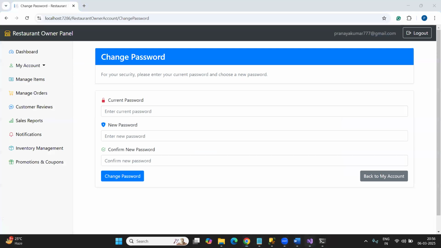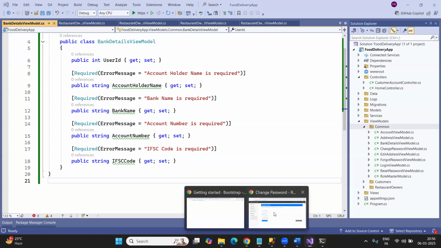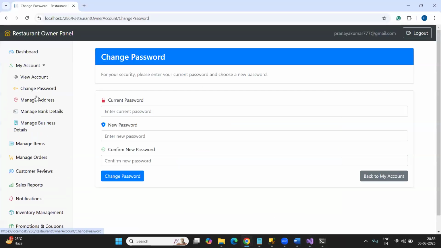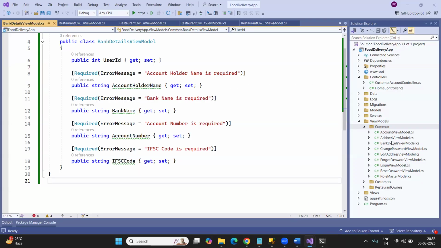For change password, you can see within our common folder we have this change password view model. Similarly, if you want to manage the address, the address view model is already there. For login functionality, the login view model is already there. For reset password, the reset password view model is already there. These are the view models we created in our last session, so we can reuse them as per our requirement.